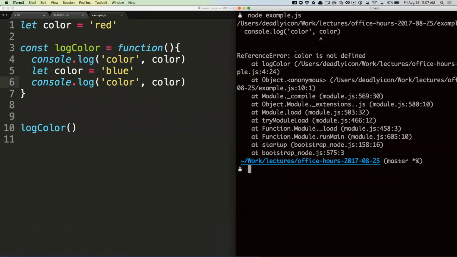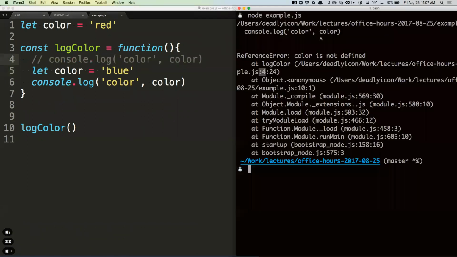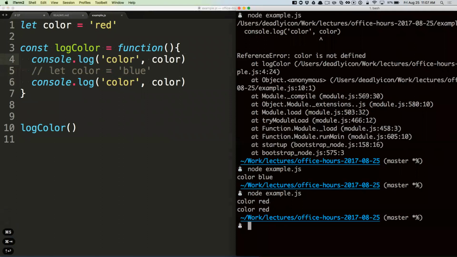See how we get this error, color is not defined? That's coming from line 4. Is that right? Yes, line 4. So, okay, it's actually kind of half and half. It still denies you access to the global variable, whereas if we just had this, it's fine.